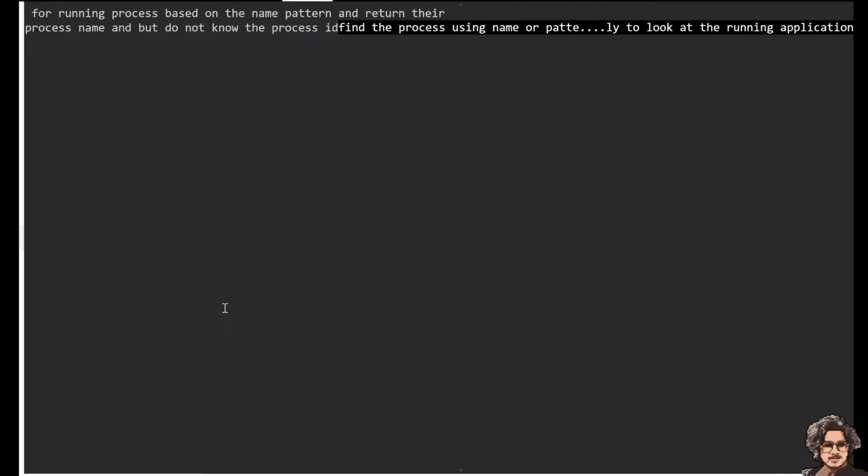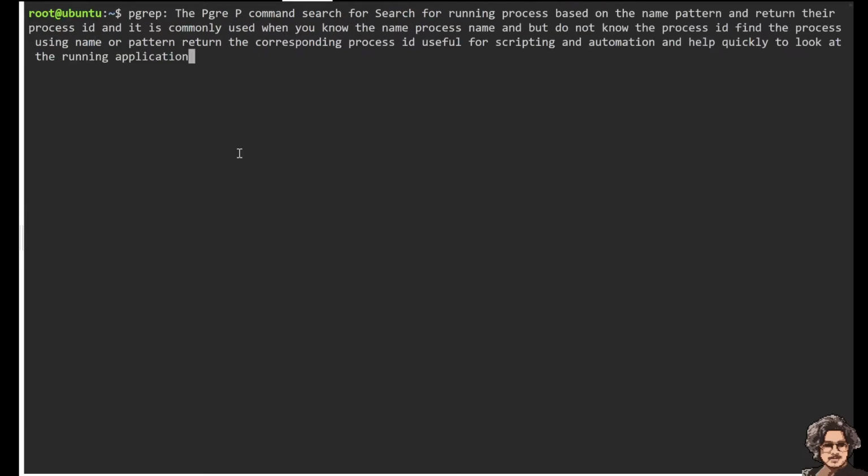Okay, this is all about pgrep. So the pgrep command searches for running processes based on the name pattern and returns the process ID, commonly used when you know the process name but don't know the process ID. Find the process by using a pattern, get the corresponding process ID, useful for scripting and automation, and helps find the application quickly. Okay, so these are the things.